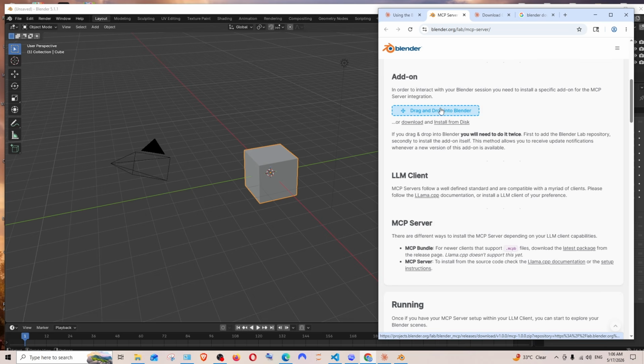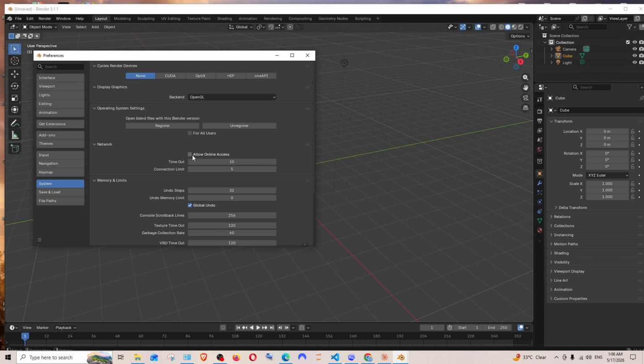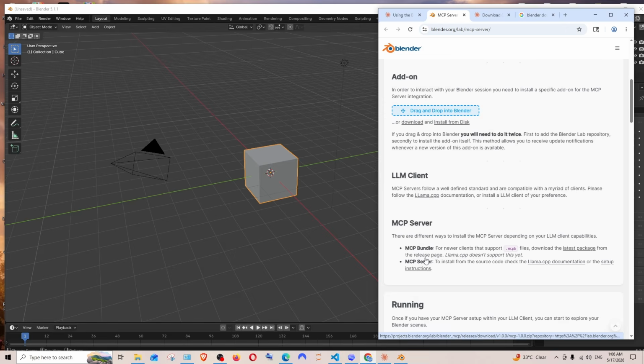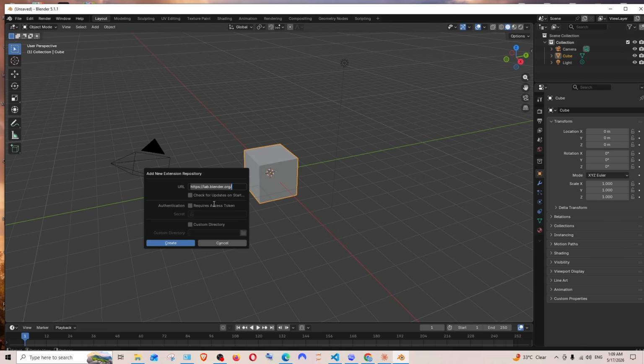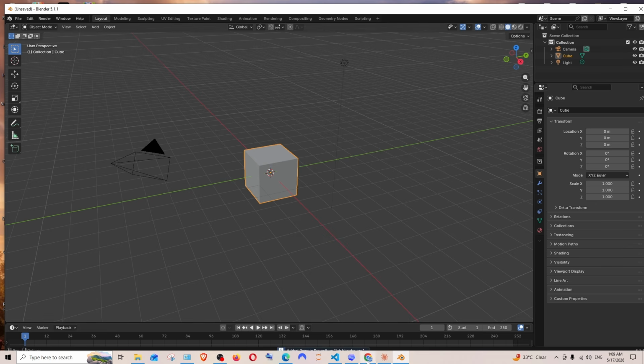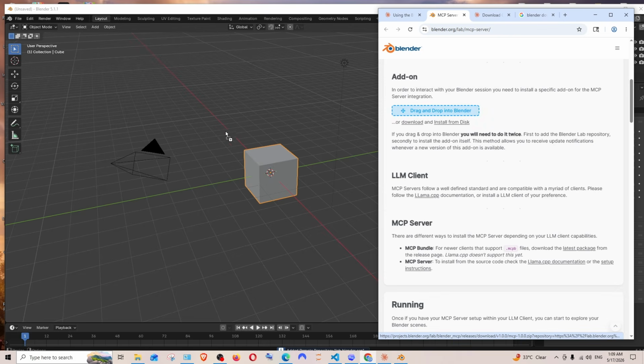So just drag it and drop it like this, and just click on allow online access. Here we have that checkbox. Click that. I'll just close it now. Again go here, drag and drop it. I will click on add repository. Yep, this is fine. I will click on create. Now again I will go here, drag and drop it.